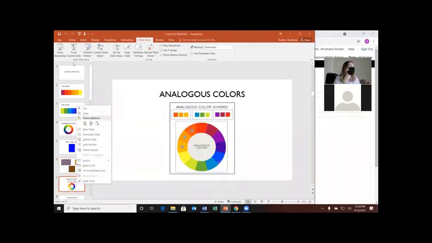The next piece of vocabulary that I want you guys to know is analogous colors. Analogous colors are color schemes that are three colors that are next to each other on the color wheel. So if you look up here, you can see we've got red, orange, and yellow next to each other on the color wheel right here. So that would be an analogous color scheme. Can anybody tell me, in the chat box or in person, why someone might want to use an analogous color scheme?